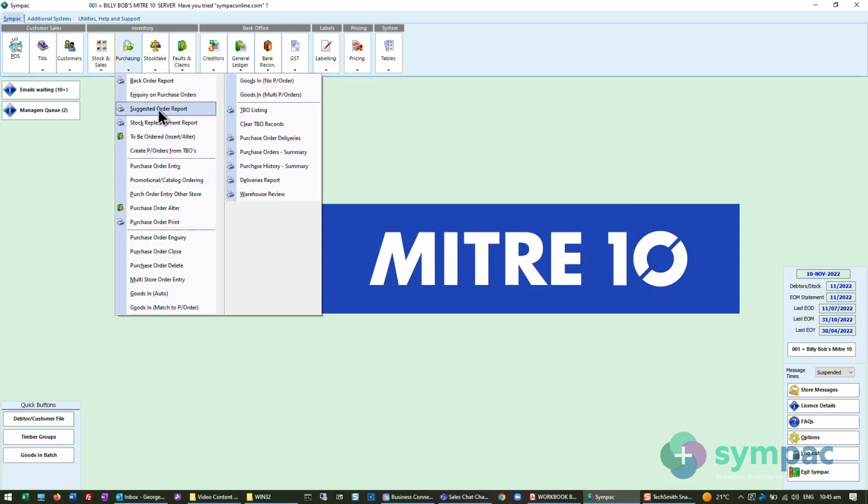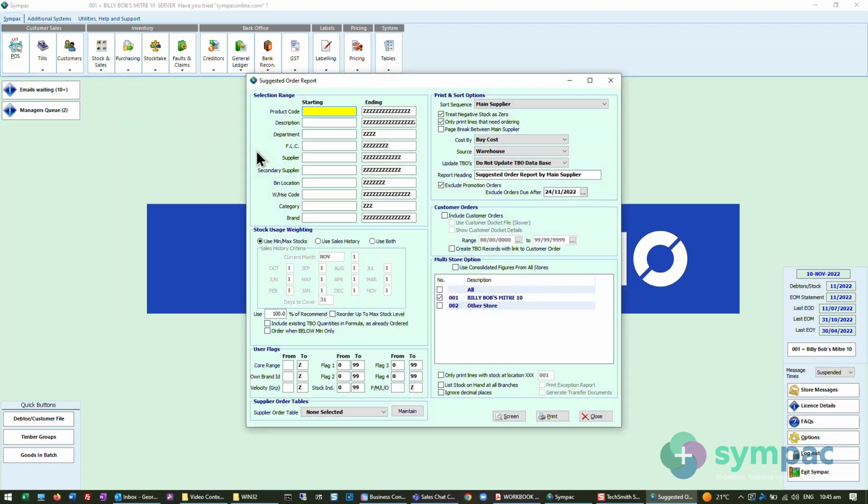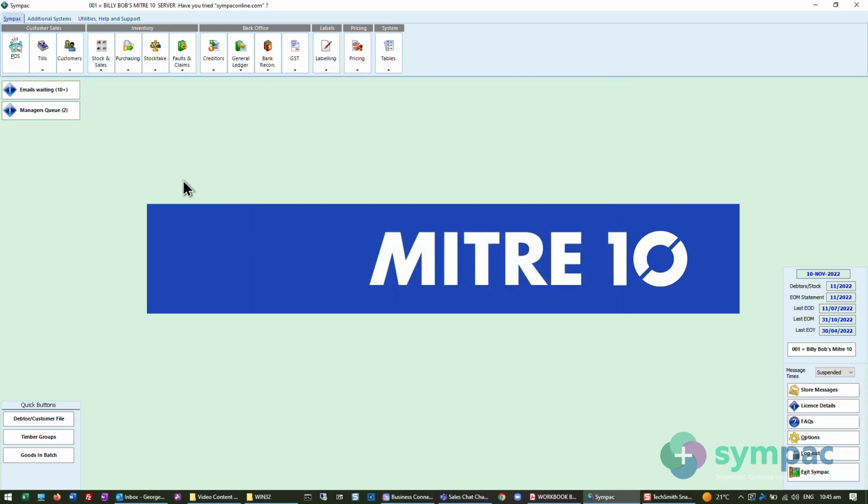And suggested ordering is one of the more popular ways. So once again, we can run it for our warehouse items, agency items, direct items. We can run it for a department. We can run it for a supplier. The key thing here is update TBOs. So do not update TBOs just gives us a report and either add to existing or replace existing data. And there is a video on running your suggested order reports. So we won't hone in on that too much.